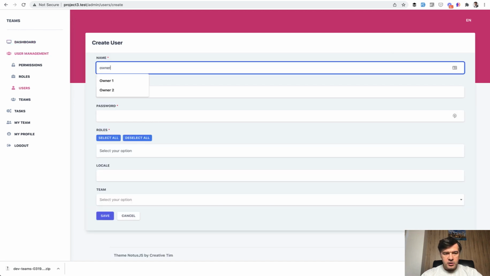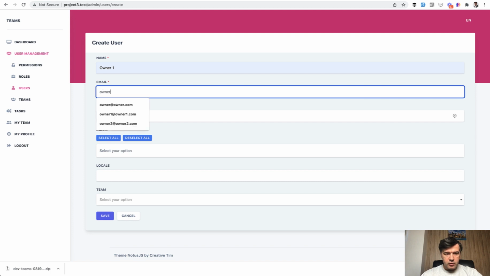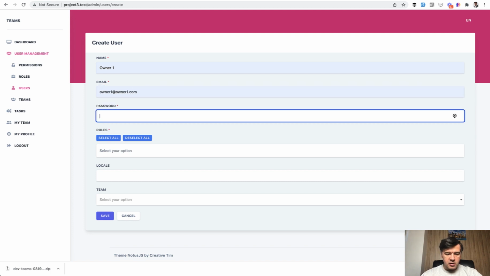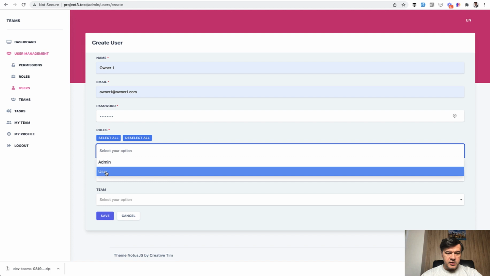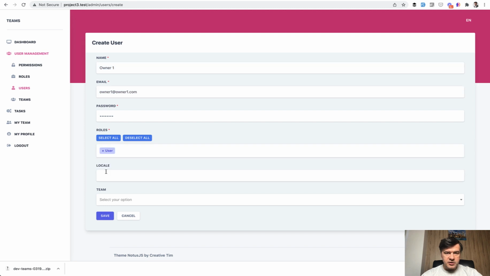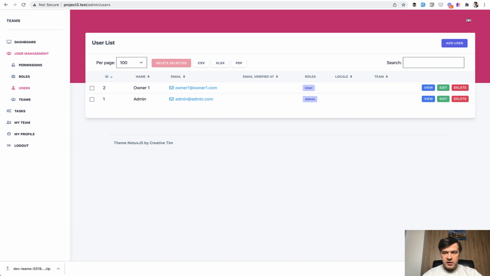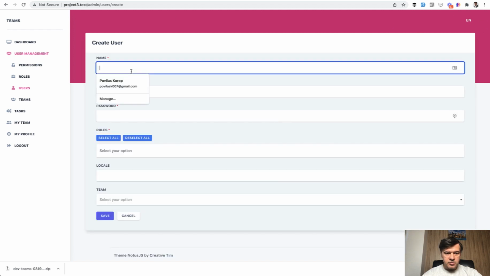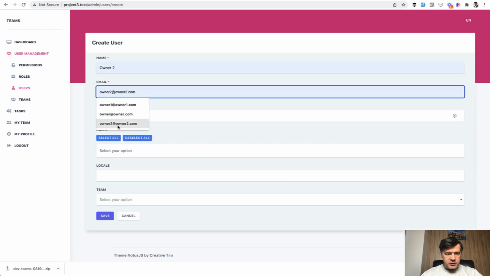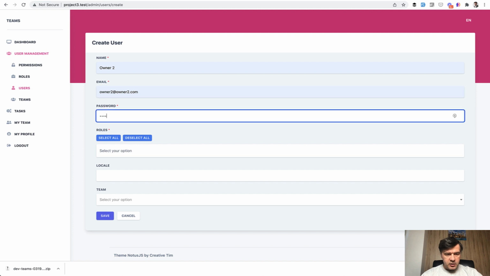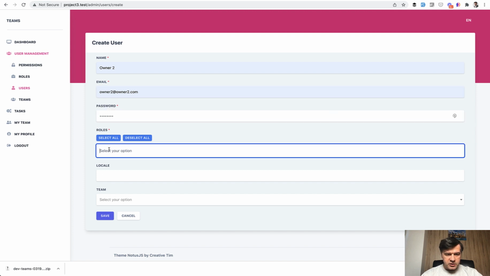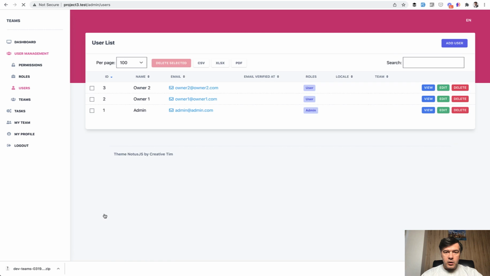First, owner one with owner1.com. Role will be a user. So it's not administrator, it will be a user, but owner of their own team. And we save. Same thing with owner two. I have that pre-populated because I've done it already in the background while testing this project. So roles, user, and now we have two users.